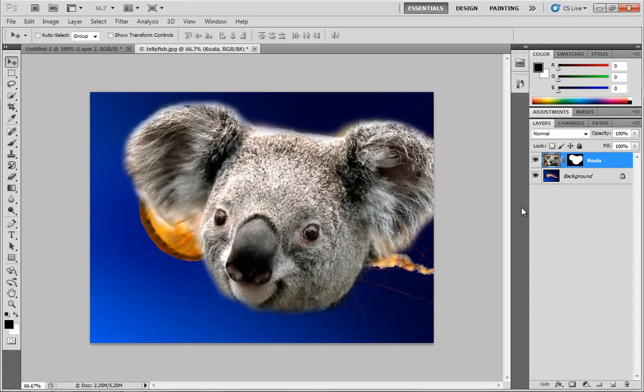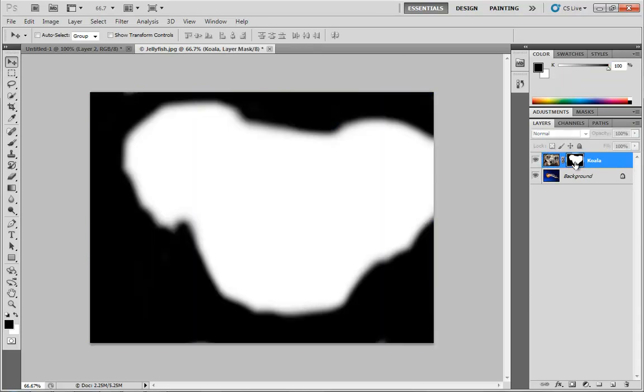Now at some point it may be helpful for you to see just the mask itself, and you can do that at any time by holding down the Alt or Command key if you're on a Mac and clicking on the mask itself. And this shows you just the data for the mask and nothing else. The neat thing about doing this is you can actually paint like this.